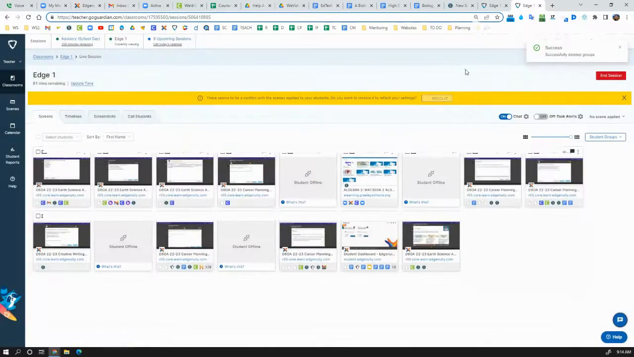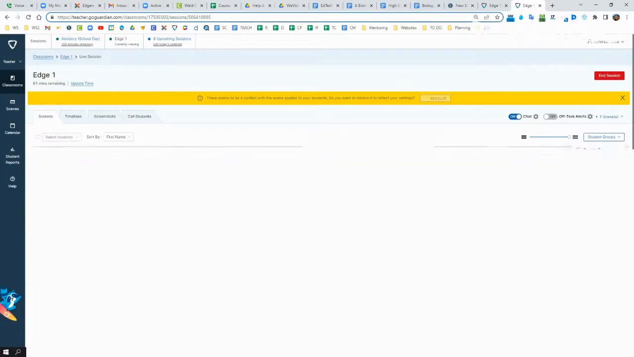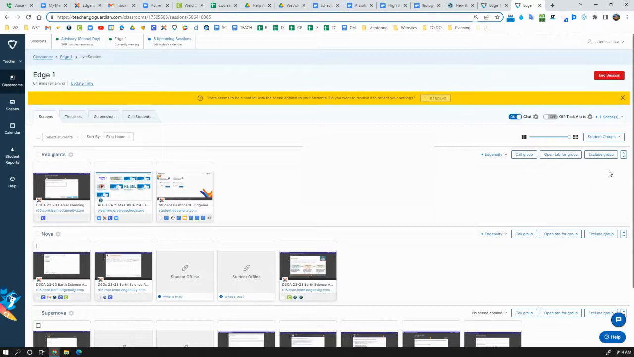Now, groups are really cool because, like I said, when you call all the people in that group, you can have a filter that applies only to those people. So maybe these people are often off task, so I'm going to be more restrictive and block everything for them. They can't even use their email or Gmail. They have to be in Edgenuity and that's it, right? But this group might have a less restrictive scene, and this one might have no scene at all because I trust them to take care of themselves. It all depends on what you need.